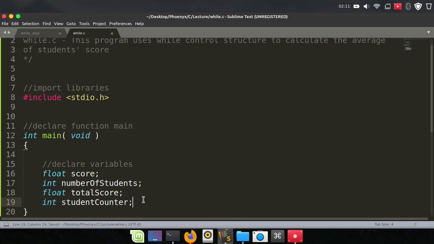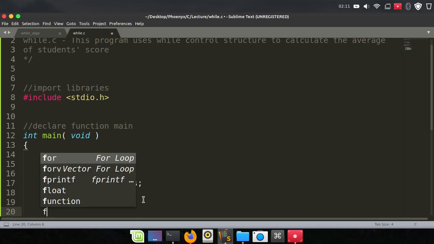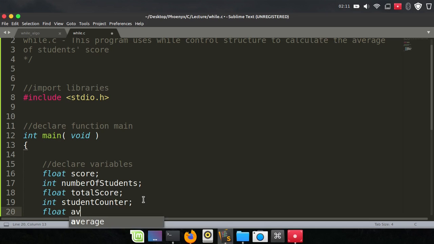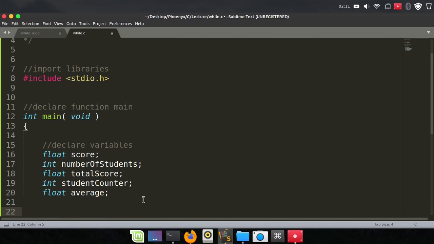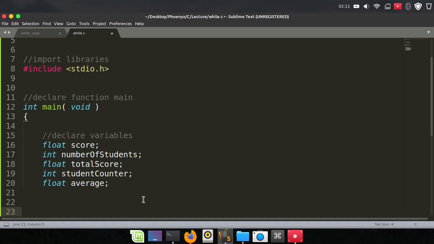Also, we have average. The average that we are going to calculate eventually, let us declare it as float, because we can have average as 12.5, 16.6, a floating point number. So let me call it float average. Okay, so now we have declared our variables. We might require more variables, but as we program, we are going to know about that.